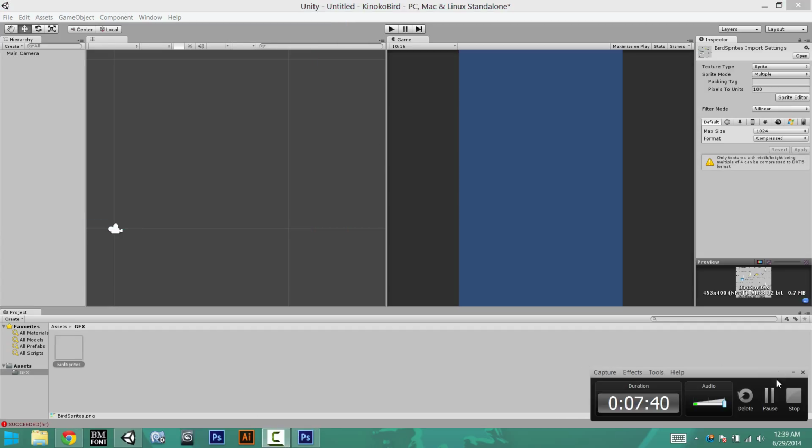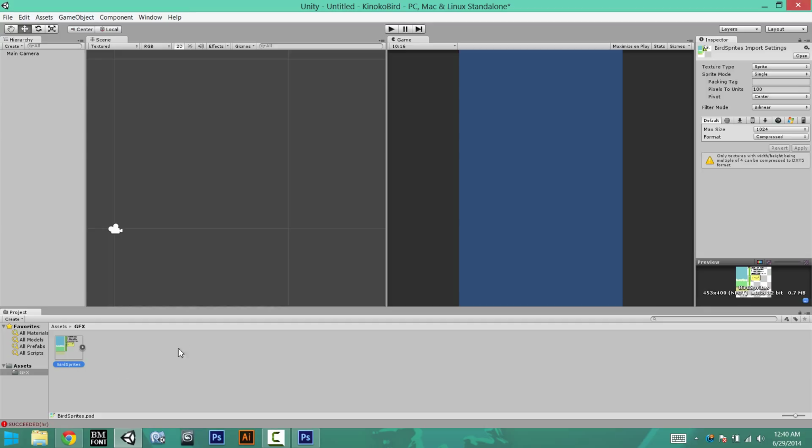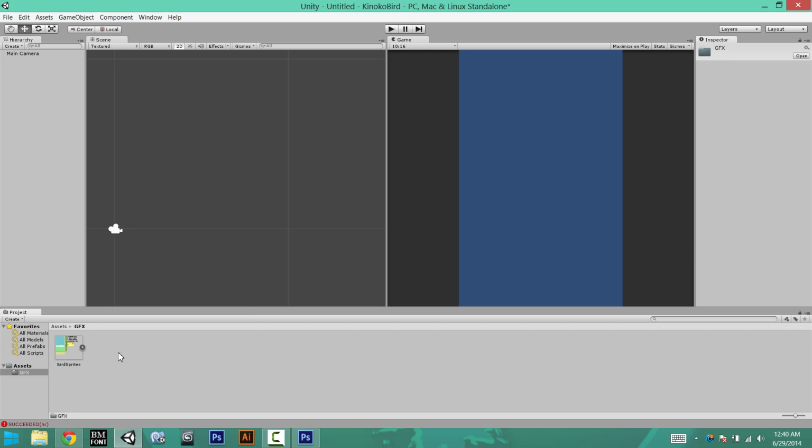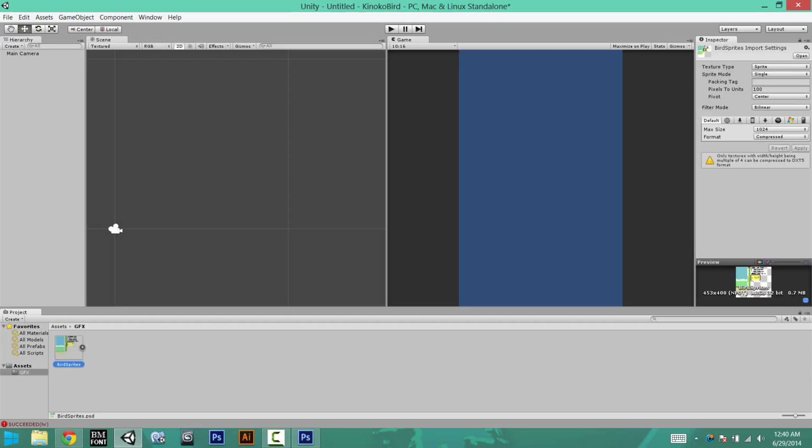Okay, let me fix this. One sec. Okay, I'm back. For some reason Unity had imported the file wrong, so it's safer to use import new asset in place of dragging the files into the folder. Sorry for that. Now we'll go back and set this back to multiple.